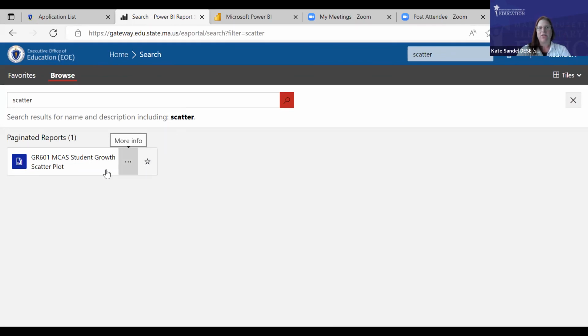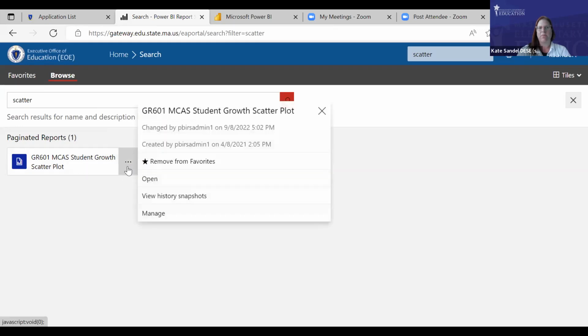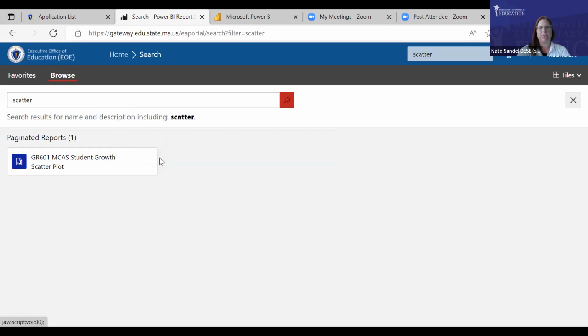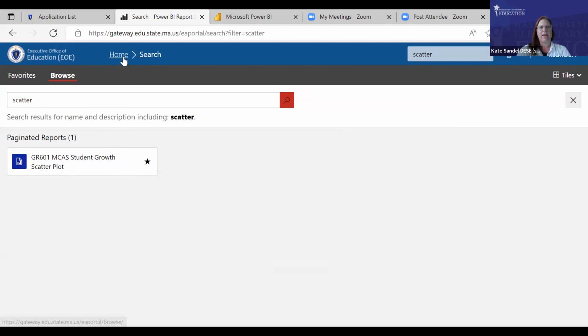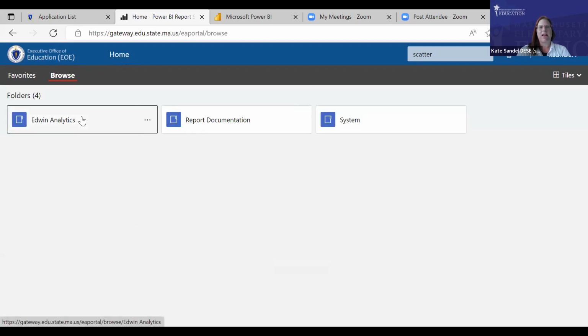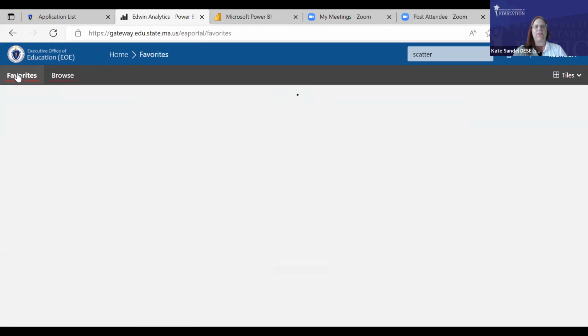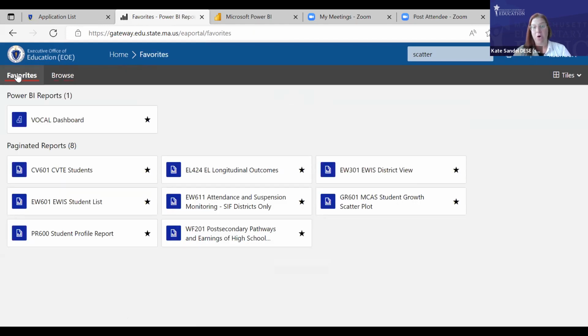By doing that, you hover over and you add to favorites, or under the more info, if I've removed it from favorites, if I hover over more info, I can add it to favorites that way. Then if I'm at this home screen, I go to favorites, there now are all my favorite reports. So I don't have to do any of that navigation. So that's a couple of different ways to find or group reports that you use often, again, so that you don't have to be overwhelmed by that home screen.